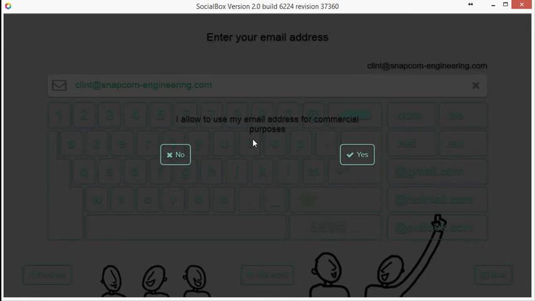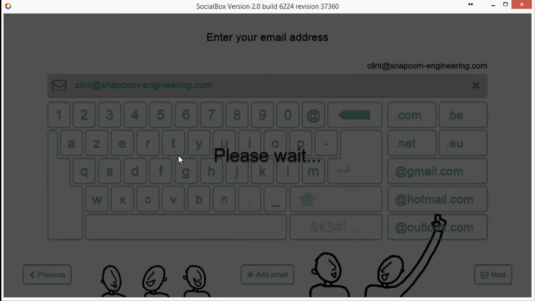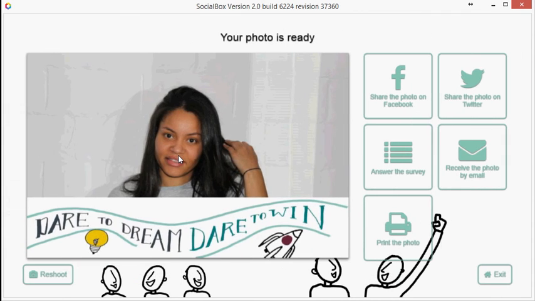Next, this is the pop-up for the opt-in. I allow to use my email address for commercial purposes. No. And it is sent.